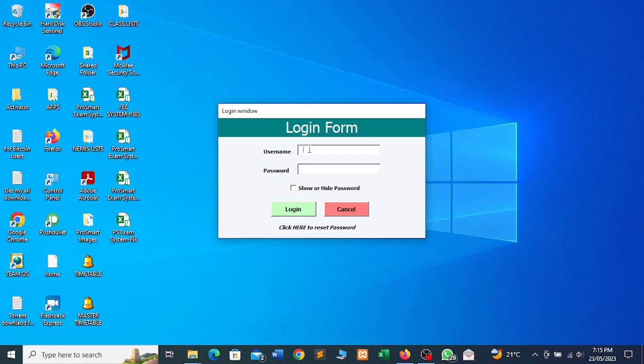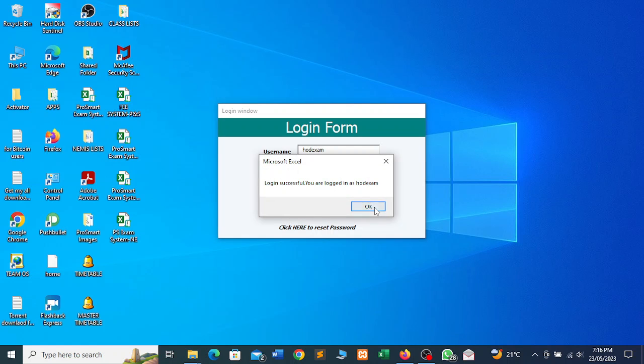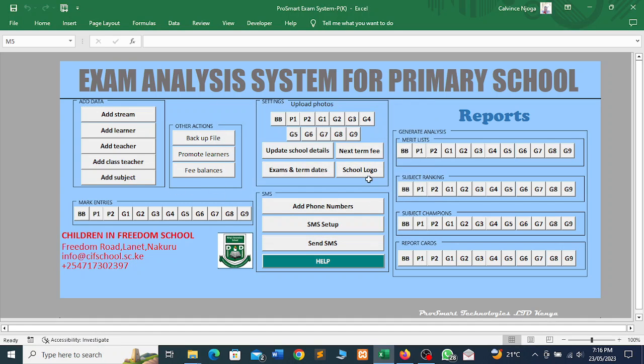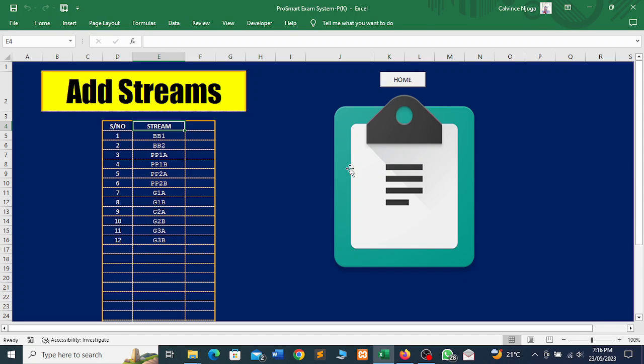So first of all, let me have the credential so that we're able to log in. Okay, so once you log in, now this is the dashboard. Very simple. So add the stream. You'll be able to add streams first. That's the first thing you do. So this way you will be directed. You come and add all the streams.